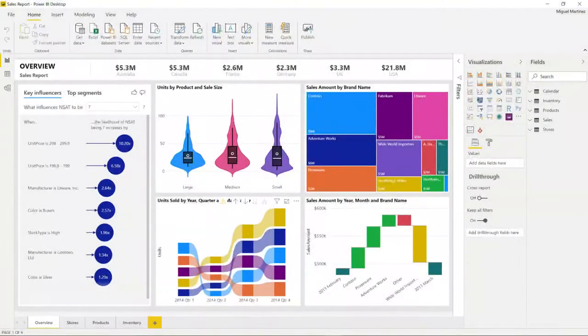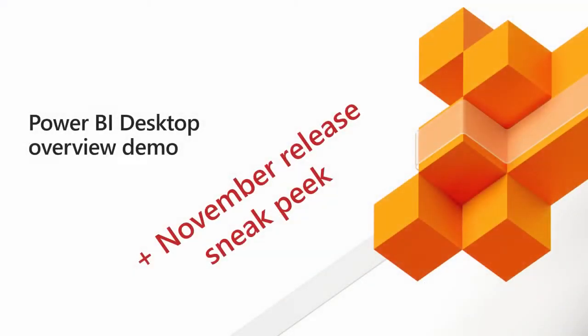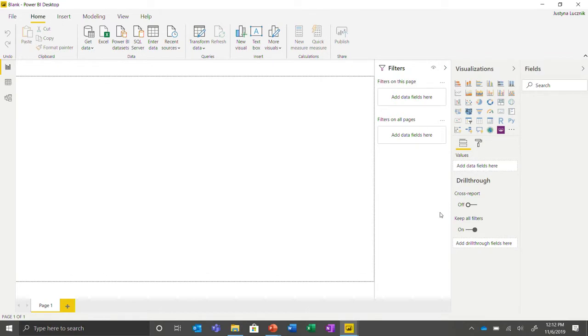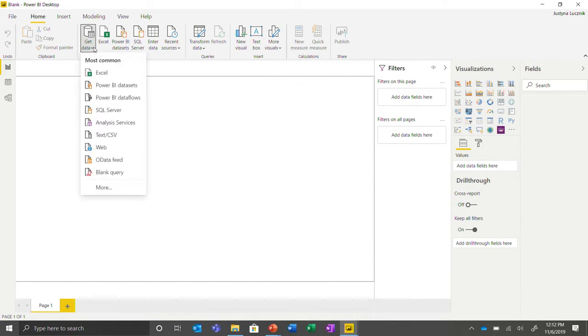So let's actually take a look at this in action. Okay, let's go into Power BI Desktop. So this will be the blank canvas view. The first thing we need to do, and again, as an overview, let's bring in some data. You can see the button here on top is the Get Data button.